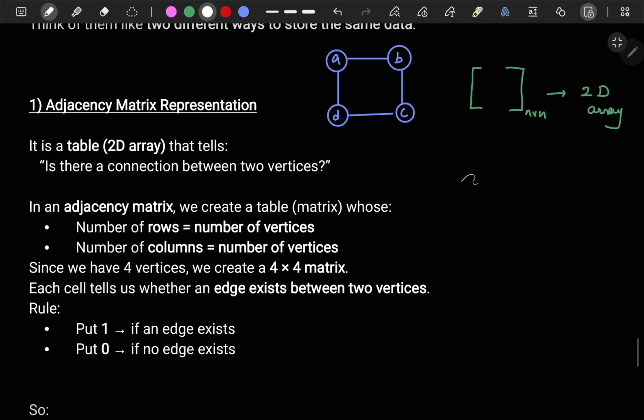So what I will do is I will draw one graph and one matrix. Now what would be the order of this matrix? You can clearly see how many vertices there are: 1, 2, 3, 4. So the order of the matrix will be 4 by 4. That means 4 rows and 4 columns. This is how we represent the matrix.